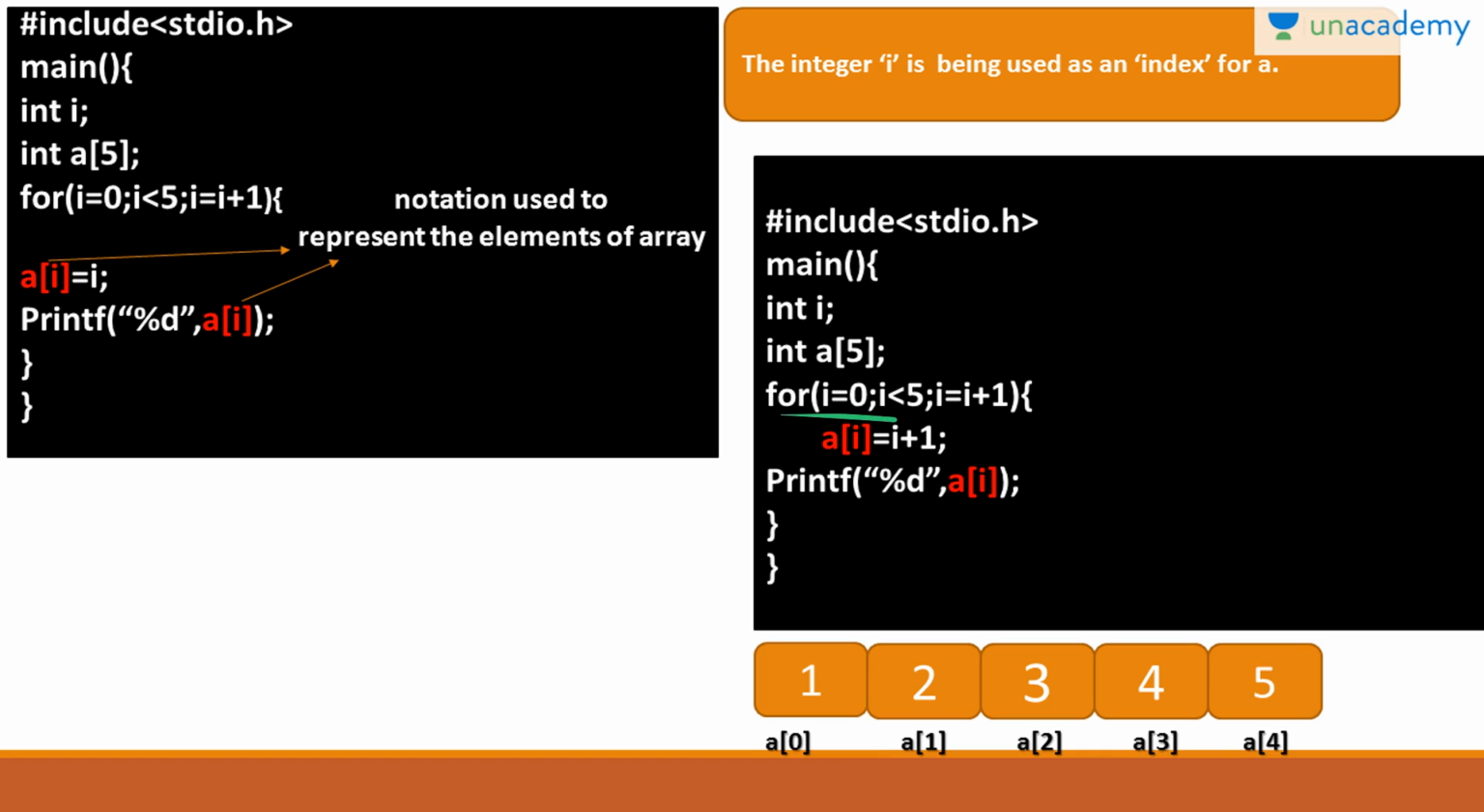So when i is equal to 0, a[i] is equal to 0 plus 1, that is 1. So 1 will be stored inside a[0], and similarly 2 will be stored inside a[1], 3 will be stored inside a[2], 3 plus 1, 4 will be stored inside a[3], and 4 plus 1, 5 will be stored inside a[4].